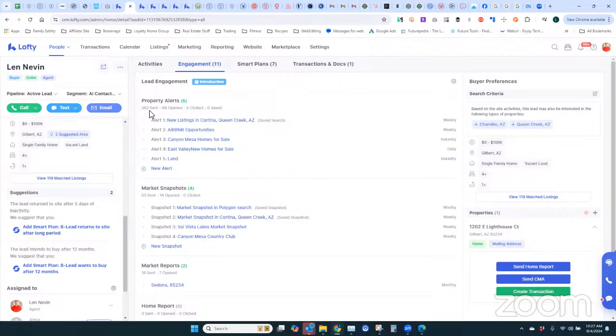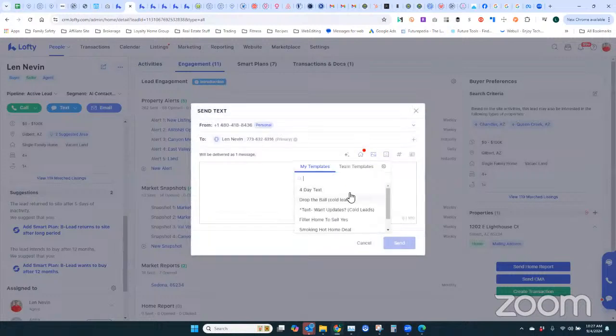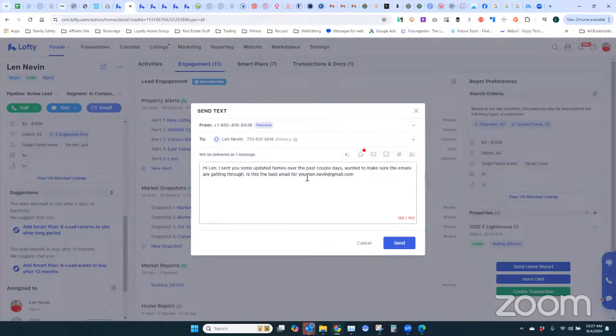But if you see something like 50 emails sent, 0 opened, I'm going, okay, well, they're responding via text, but I'm not seeing anything open. I'm just going to go in here and I'm going to hit, is this correct email? And have that go out.